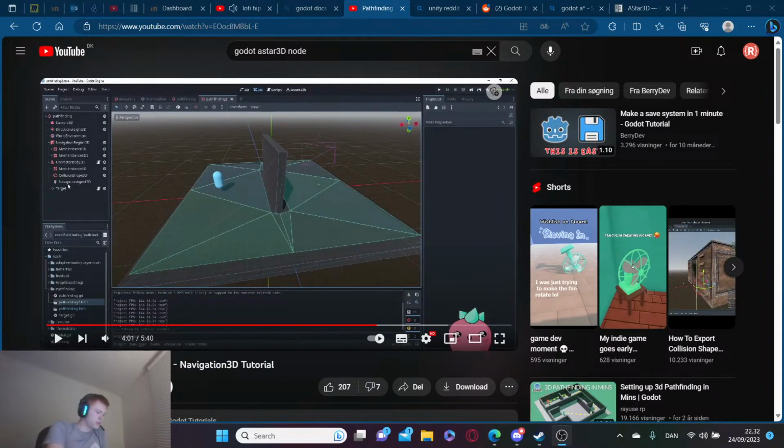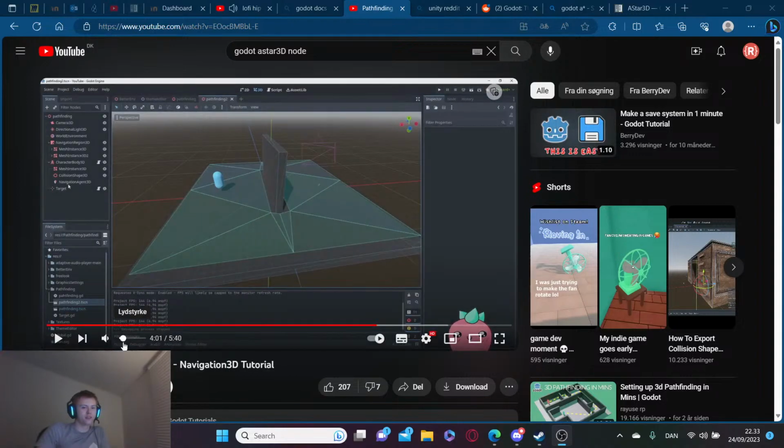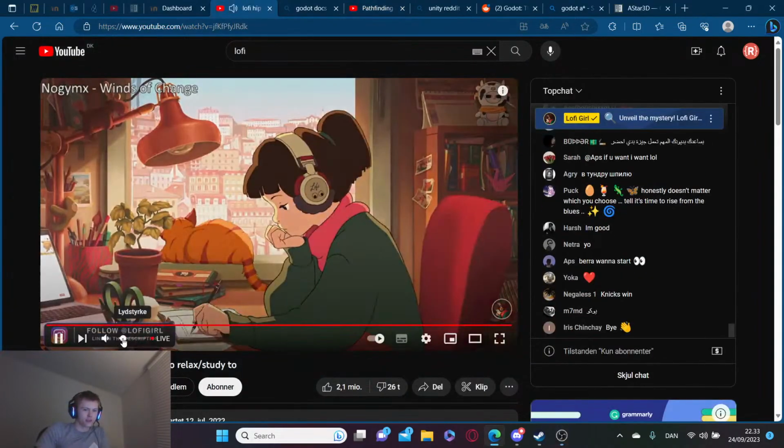There was an agent node. Yeah. They basically copied the nav mesh agent from Unity.